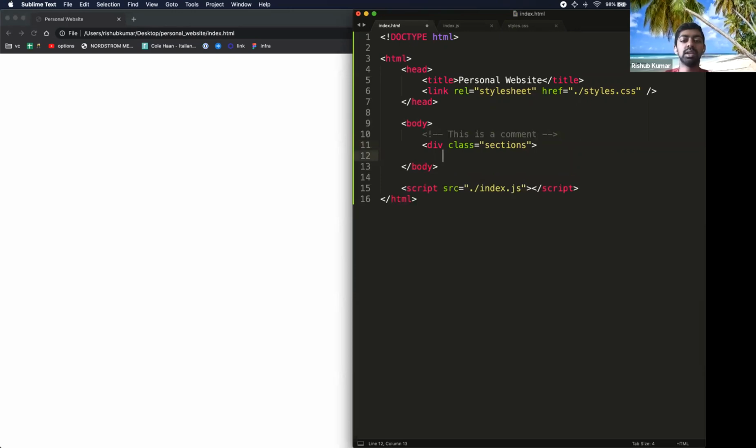What we're going to have is a sections div. This is basically just to say that this is where all of our links to different sections on our website will be. I wrote this code, and then you can ask some questions about it.